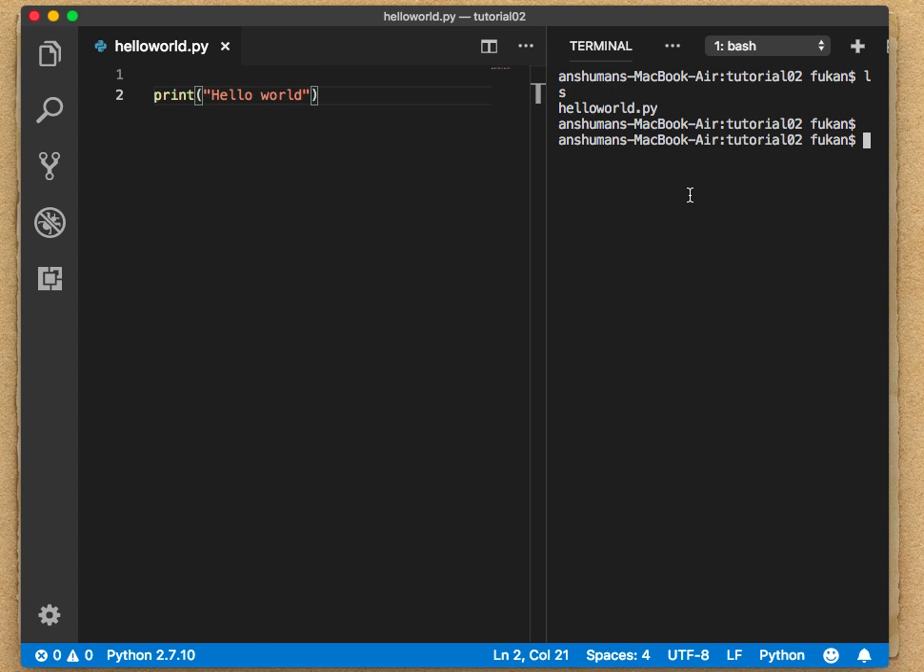Okay, to run this program, go to the terminal. Click on the terminal, type python, space, the name of the file, helloworld.py, and press enter. Now you can see the output of this program, that is hello world.